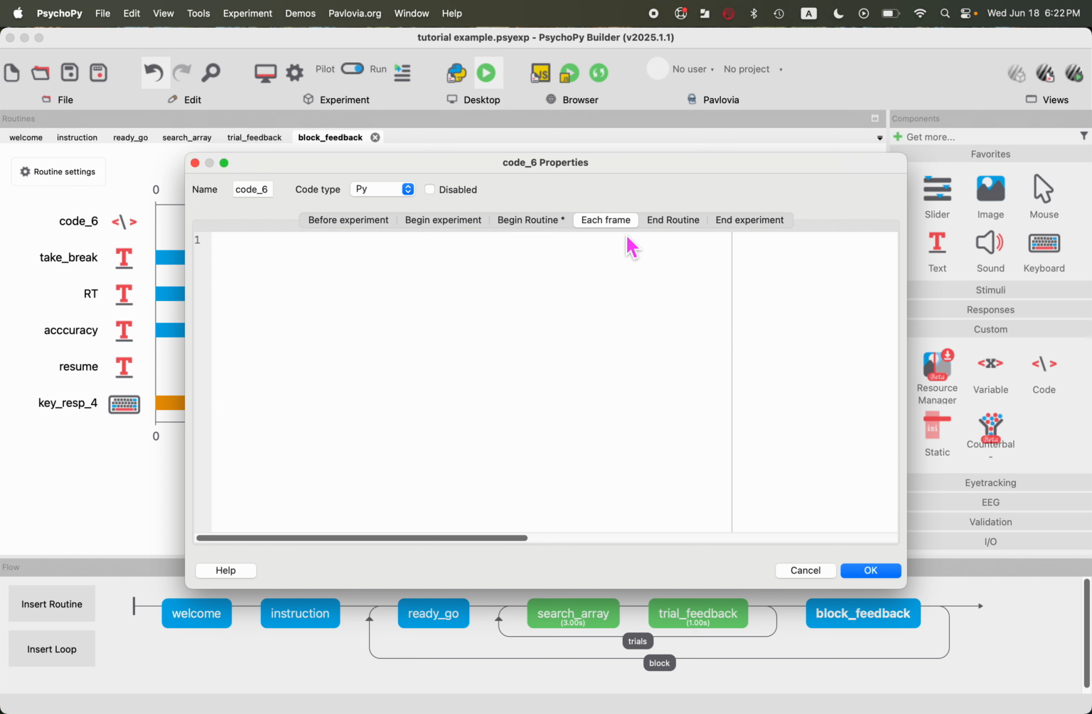This is the first time in this experiment that we use the each frame tab, and we use it because the command to terminate the presentation of the routine is a time-sensitive one. So if last block of the experiment, no need to display block feedback. The conditional statement would be if the counting of the blocks equals the total number of blocks that we predefined.